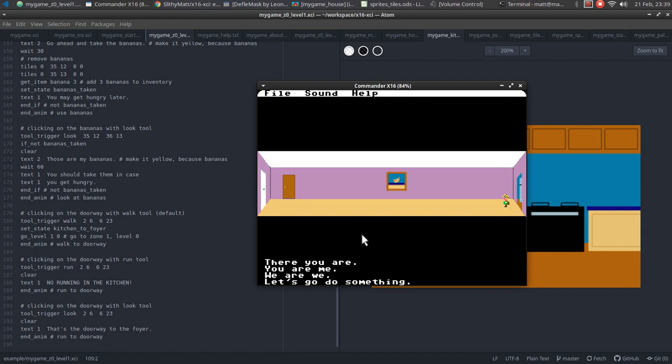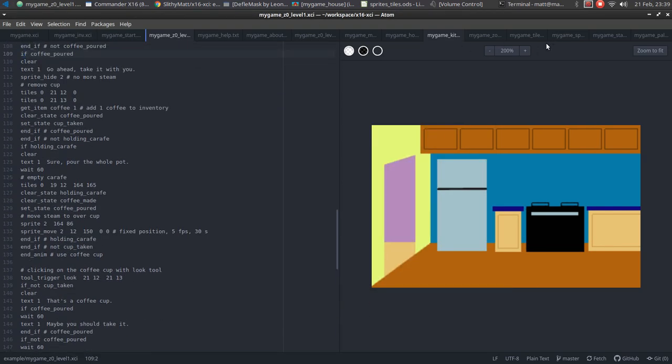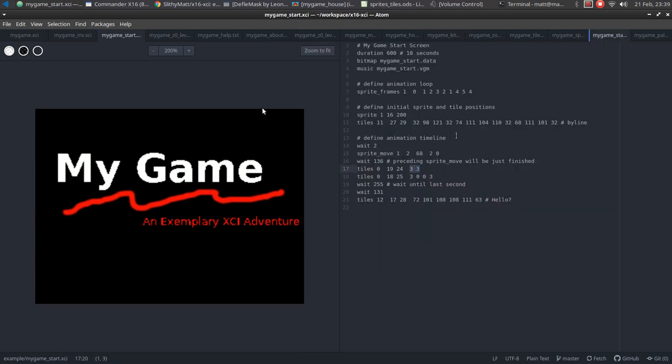You want to get together with your friends, and you've got one guy that likes to make music. Oh, that's what I forgot to show. So yeah, before we leave, wait, there's more. So the start screen, as we saw, we had My Game Start data and My Game Start VGM. Well, what's a VGM? Now, VGM is a video game music file.